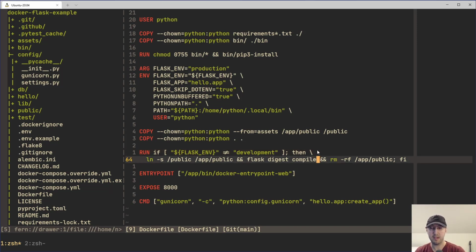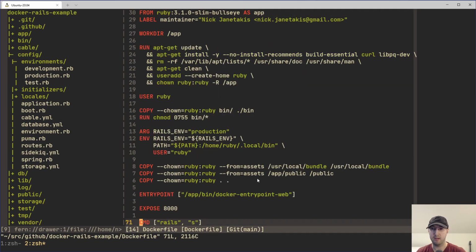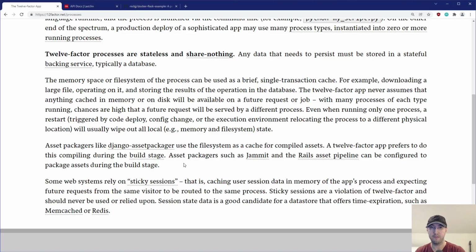Now, this is an extension I actually wrote that does MD5 hashing, or digesting, of your static files. But this is the build step. This is doing the same thing in Rails if you're more familiar with that. It's doing a precompile of your assets. Where is that at? It's up here. Yeah, so assets precompile here. So this is in the build step. We're building our assets at build time, and that's exactly what the 12-factor methodology says here for this one.